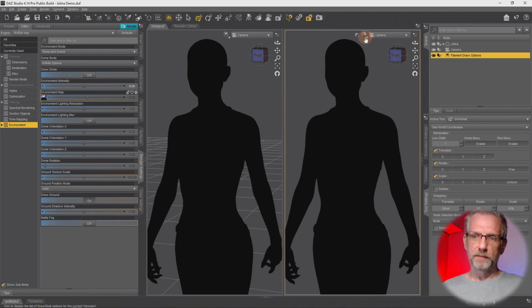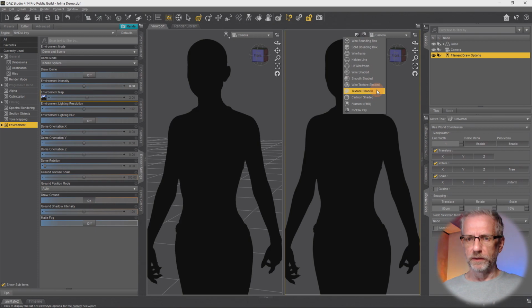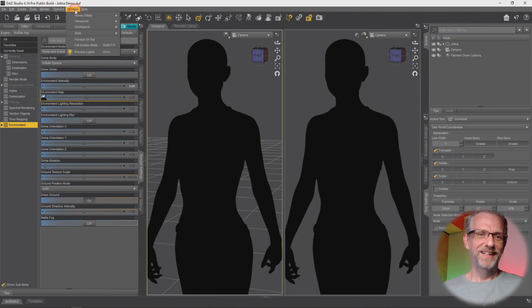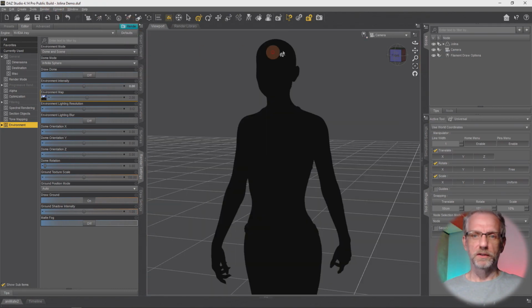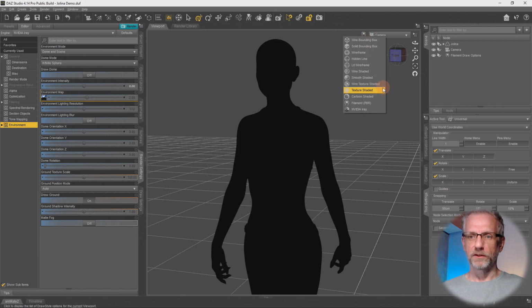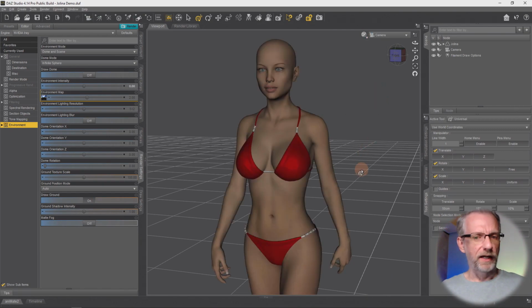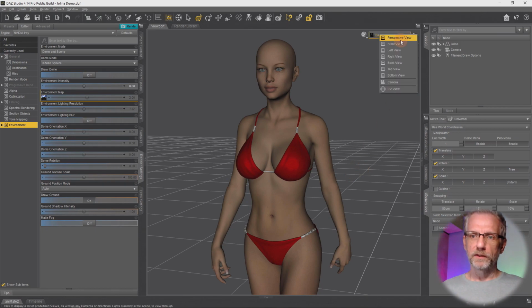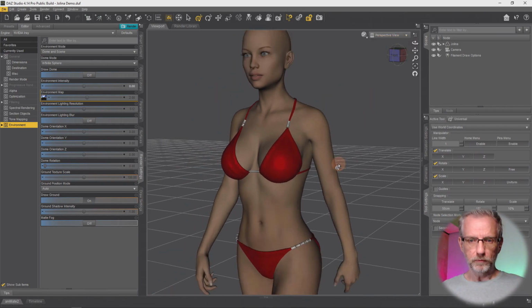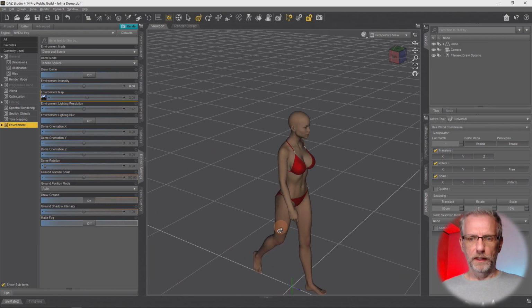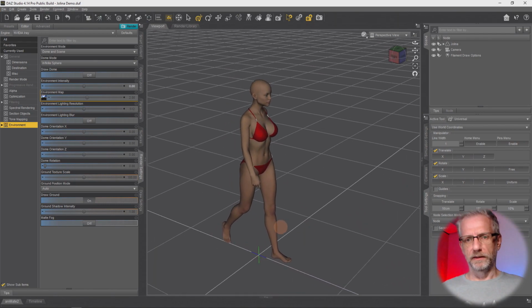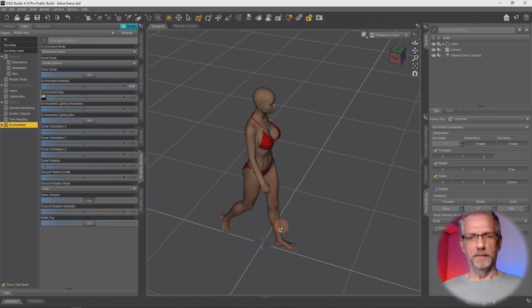Let me go back to single viewport actually, and then we'll set our lights up. Viewports, single, and I'm going to switch over to texture shaded just so that I have a little bit of illumination going on here. I'll go into my perspective view and give her maybe something like a side light from here.